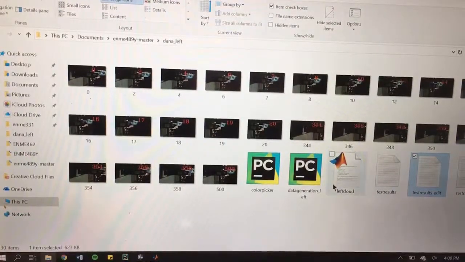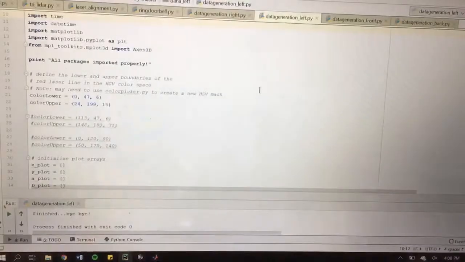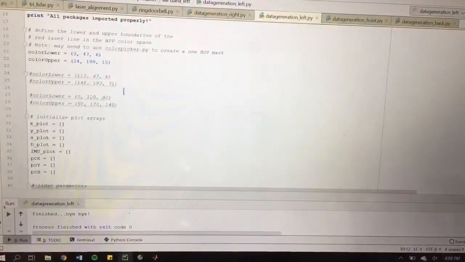After taking the data for the right, left, and back sides of the parking meter, after taking the front side last week, I transferred all of the files to my laptop from the Raspberry Pi and used the data generation Python file to convert the points into a text file.